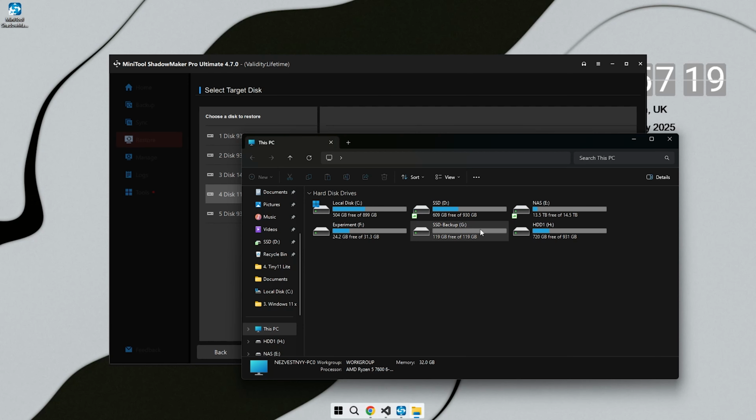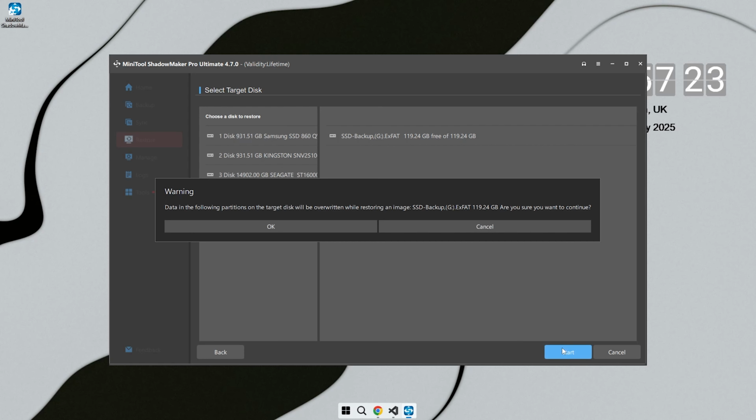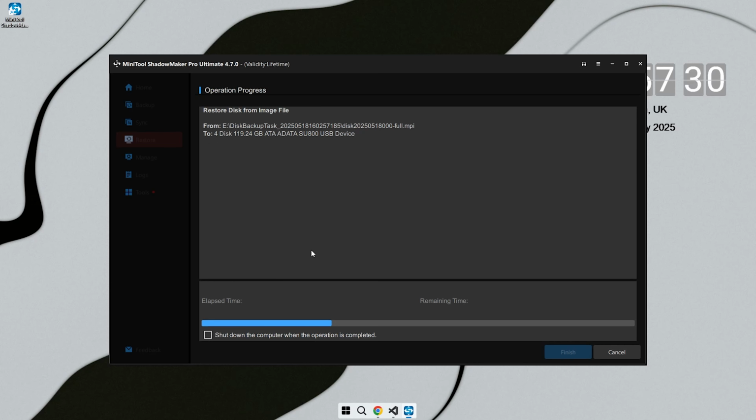One of the key advantages is flexibility. I'm not restricted to restoring on the same drive. I can choose a completely different drive and restore the image there, which makes this a full system cloning solution. So if I'm upgrading from a smaller SSD to a larger one, or moving to a faster drive, this feature lets me carry over my full setup without needing to reinstall anything.